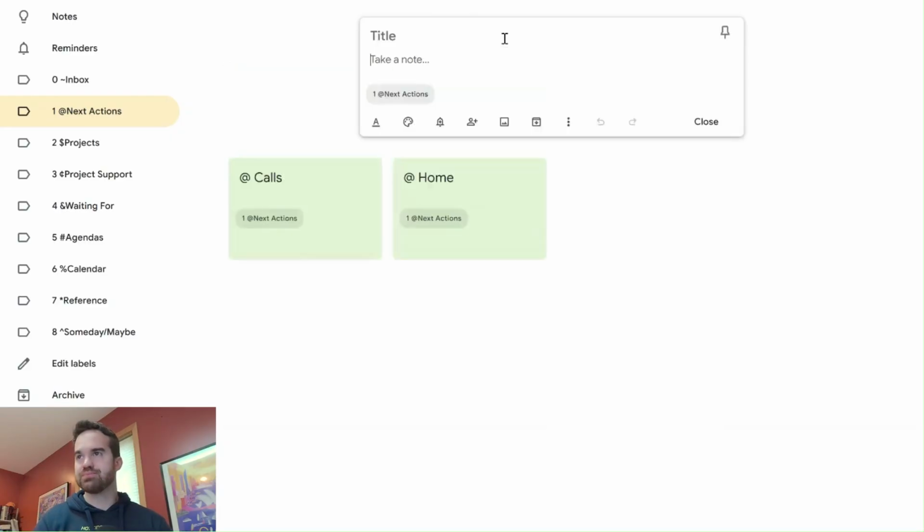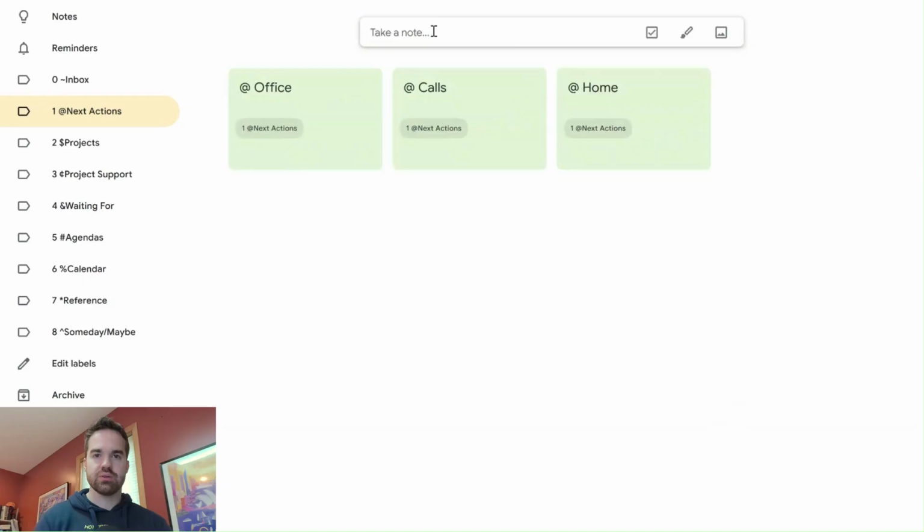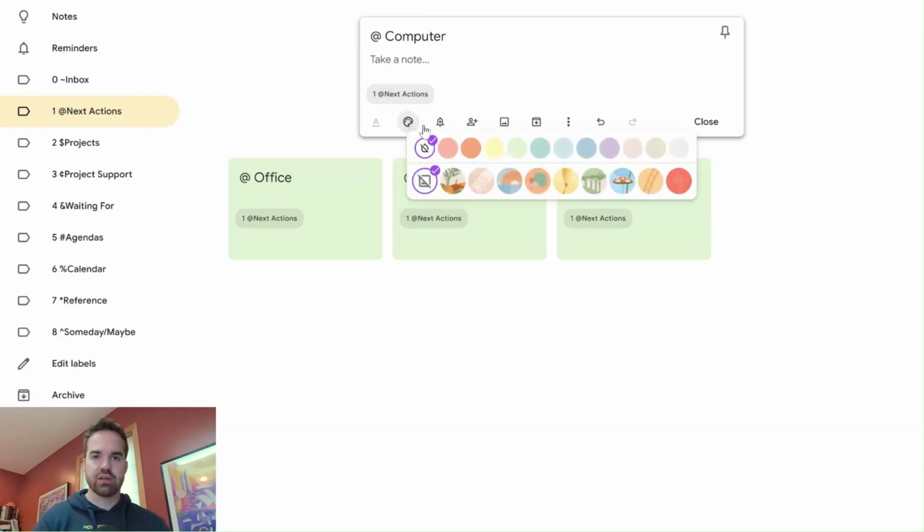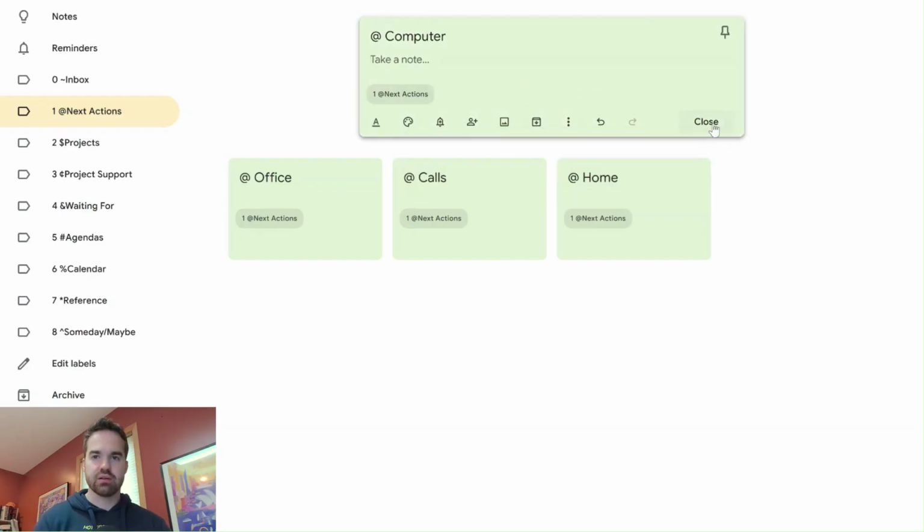Let's make some more. We'll do one at the office, assuming I don't work from home. We'll do another one. Do computer. That's wrong. Let's do it up here. Computer. And get my color again. Close. And there we go. Let's change this to that.